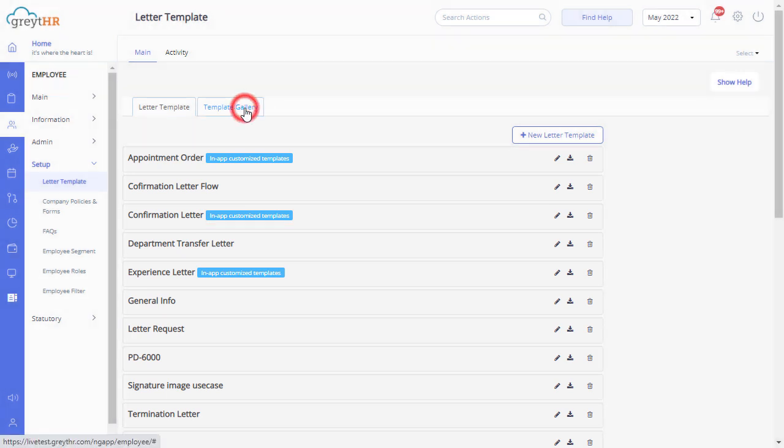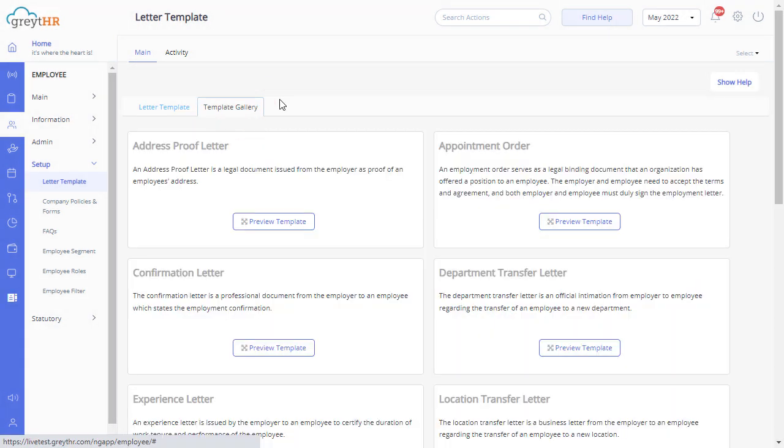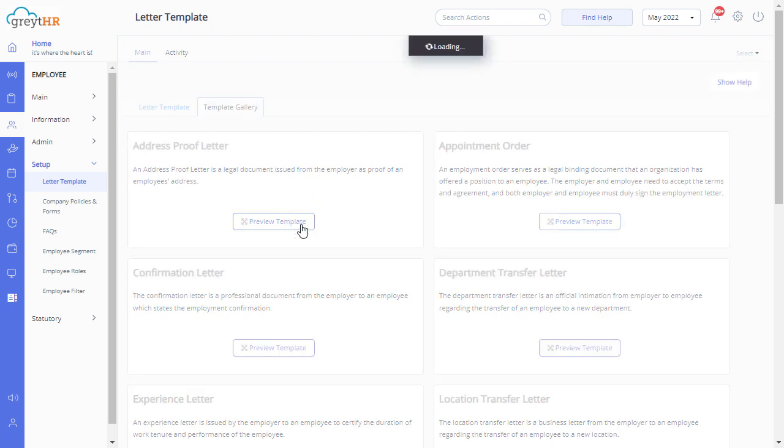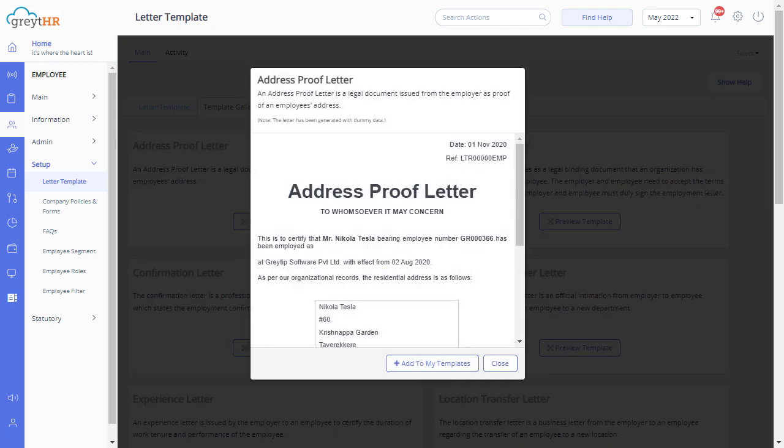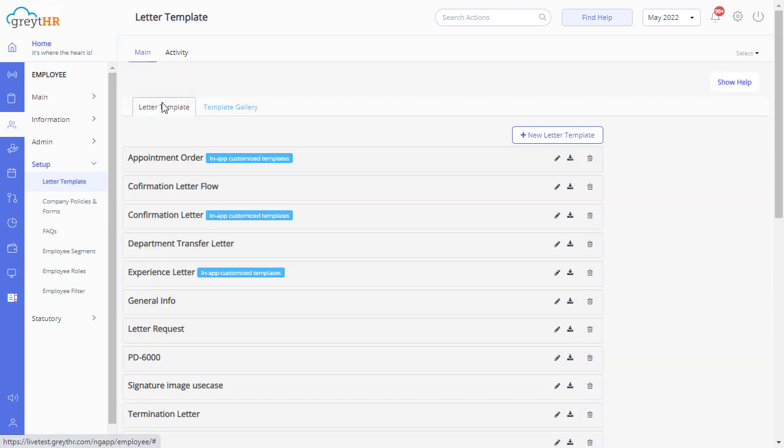In the Template Gallery tab, select a ready-to-use template that suits your requirement. Also edit these ready-to-use templates to match your needs using the Content Editor. Click on New Letter Template from the Template section to start a blank template.